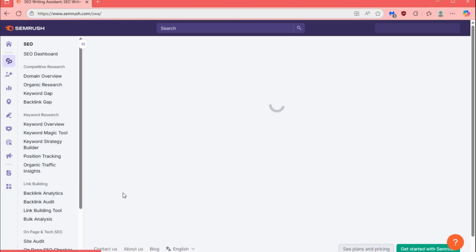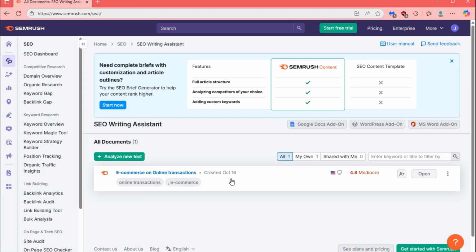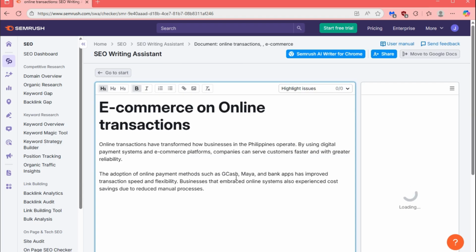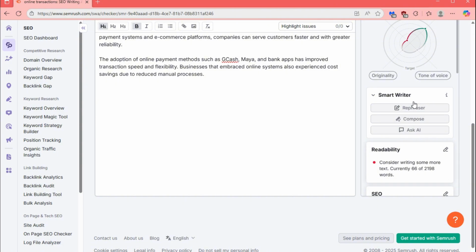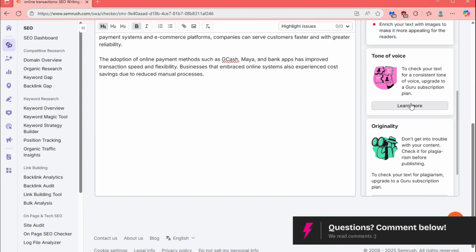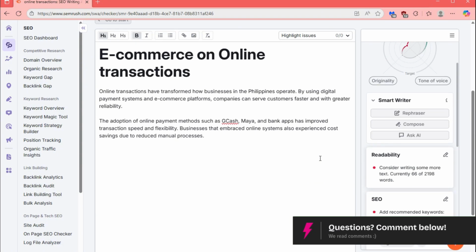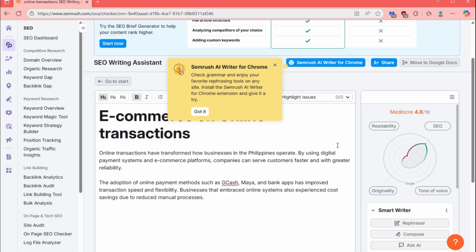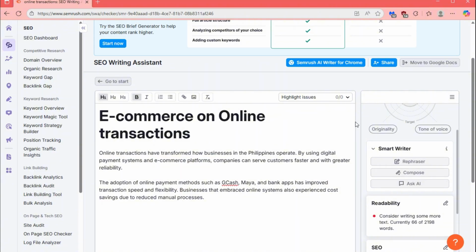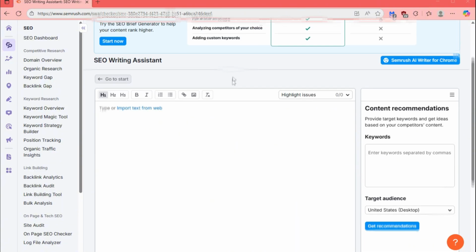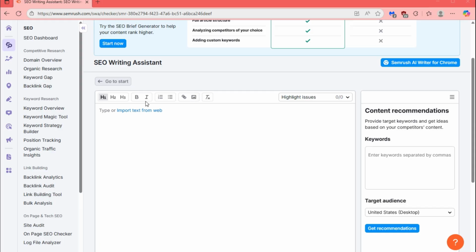You will then be redirected to the SEO Writing Assistant board. Here on the left side, you will see a text box where you can type or paste your content. On the right side, you will find a panel of tools that help you calibrate your assistant based on your preferences, such as tone, keywords, readability, and SEO score.